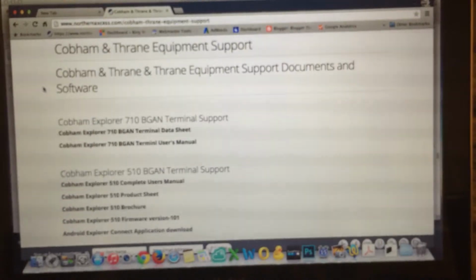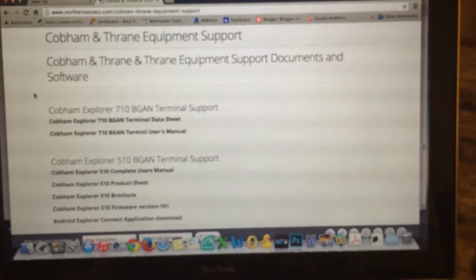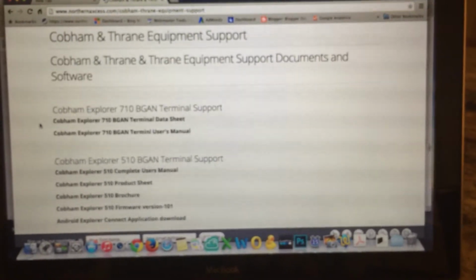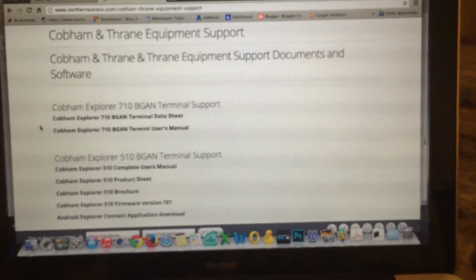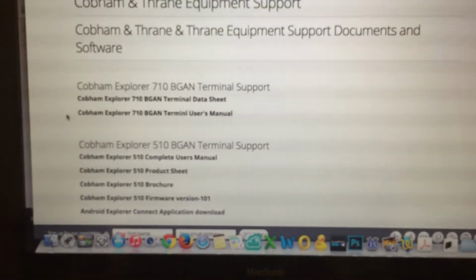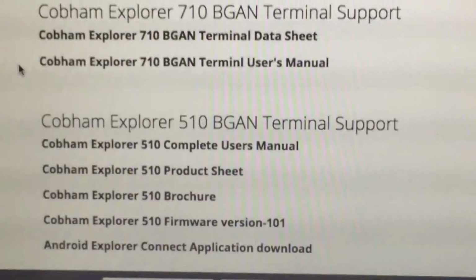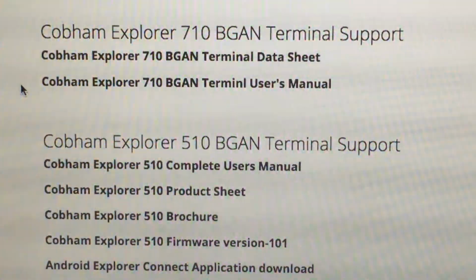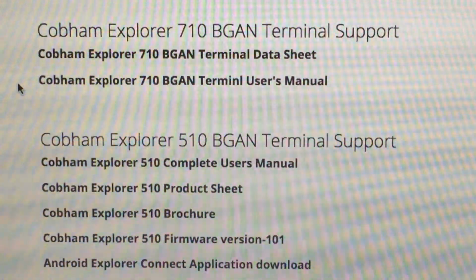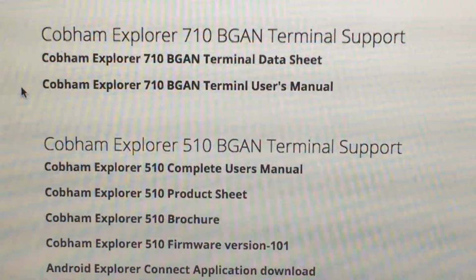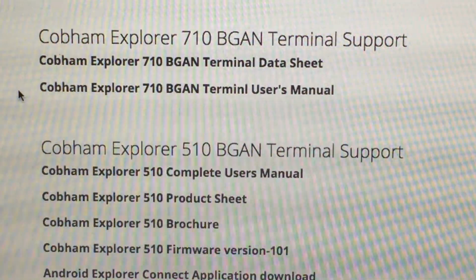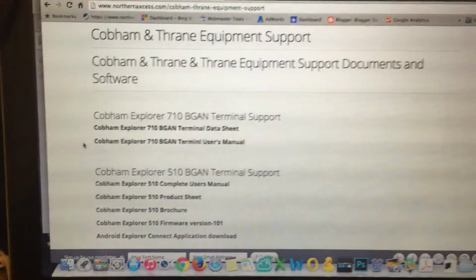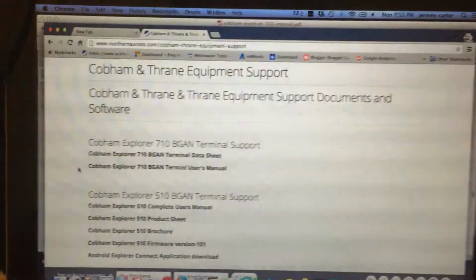Also, just to let you know, for all firmware downloads, we're going to be loading them onto our Cobham and Thrane equipment support site. You can see right here there's the 510 terminal support, and currently we have the Cobham Explorer 510 version 101. We also have the Android Connect application download and the complete user's manual that you can download as well. So basically everything you need to do all these things is right here on the site.